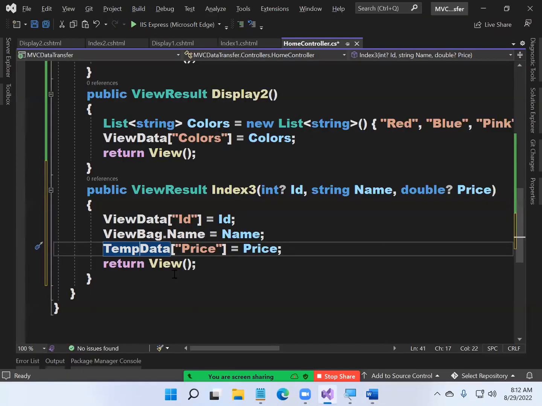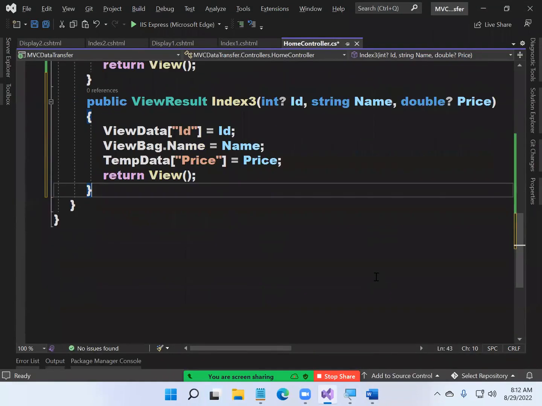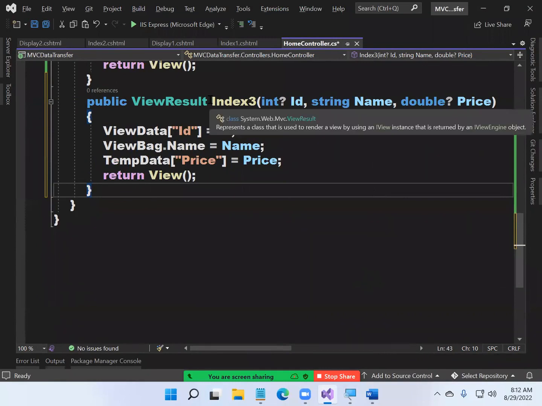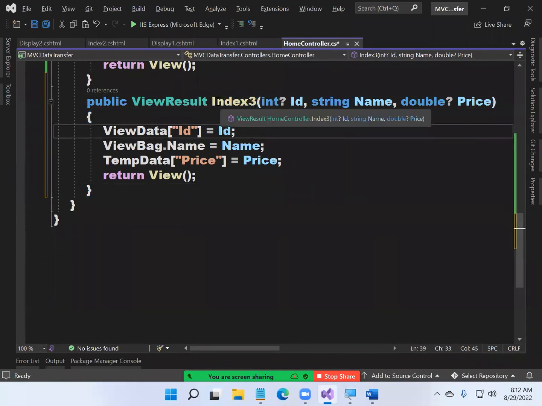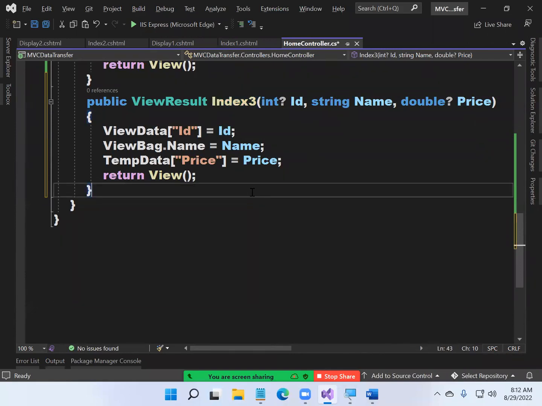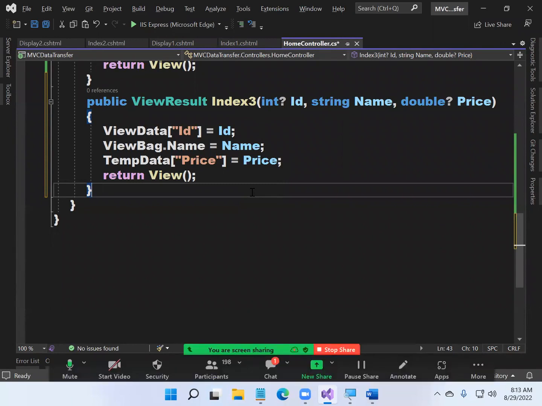Yes or no? Now look at this carefully. Here, what view will launch? Index 3, right? You're passing the data to the corresponding view. But I want to transfer the data to another view now. I already showed you two examples of the corresponding view. I want to transfer the data to another view. Which view, sir?